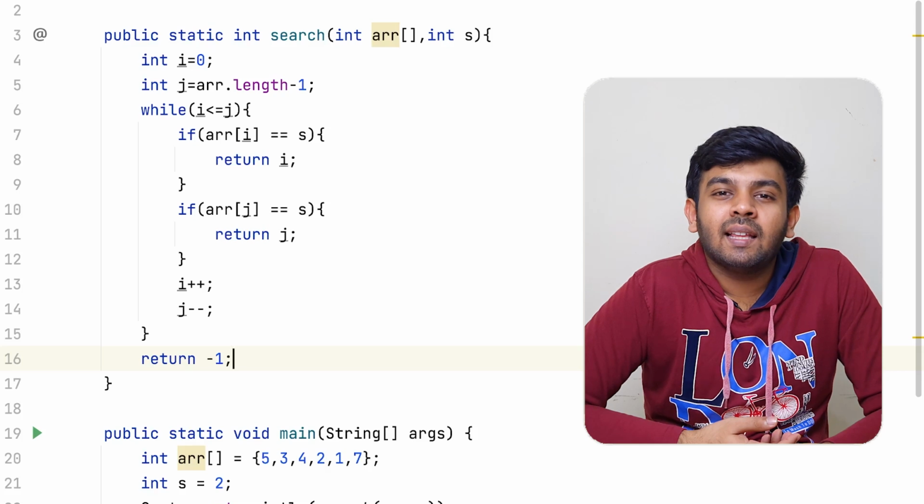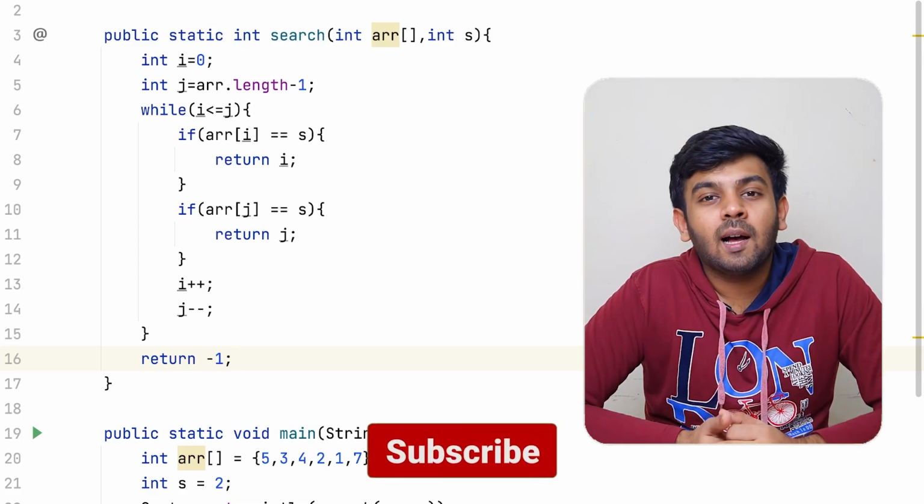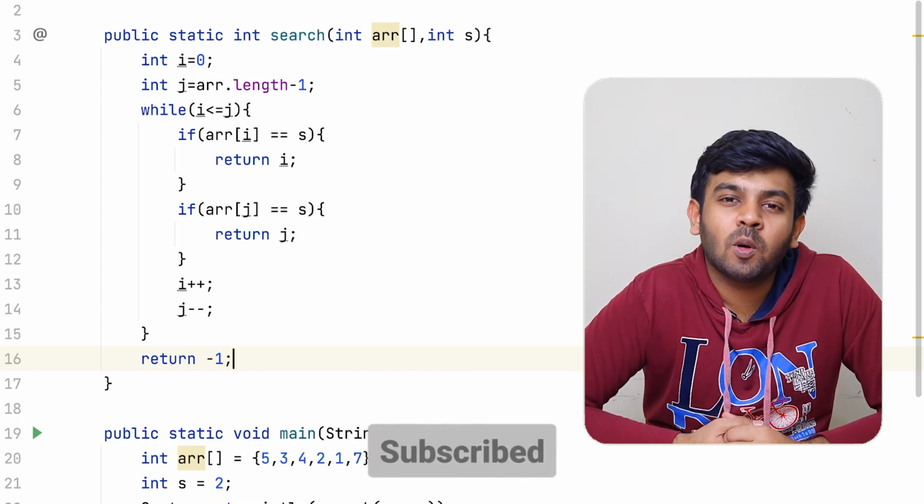Okay, anyways, that is it. So hope you understood the linear search. If you have any questions, put them in the comments and we'll get back to you as soon as possible.